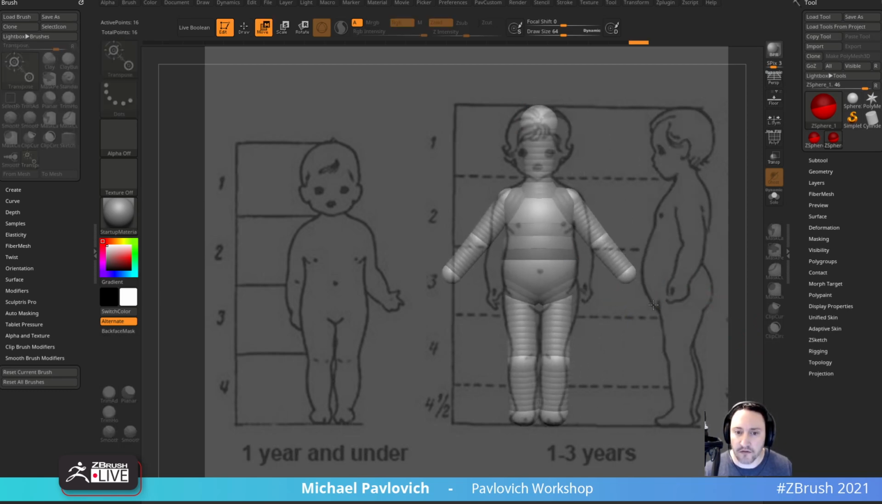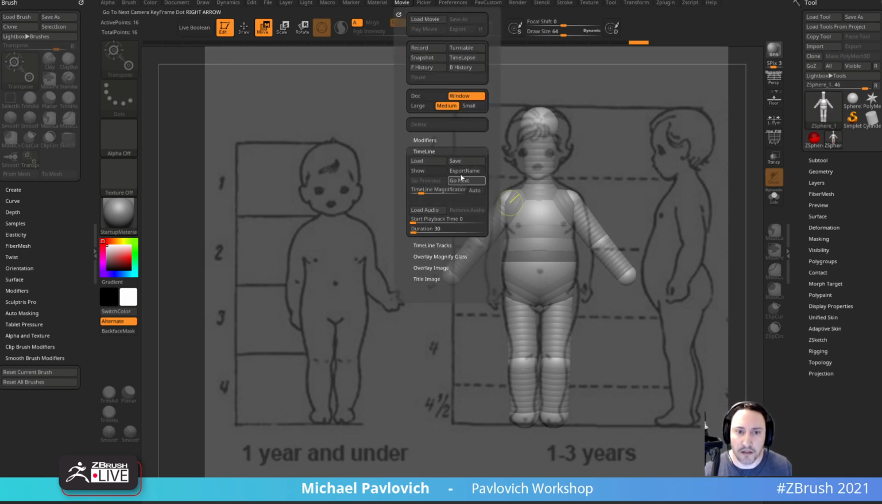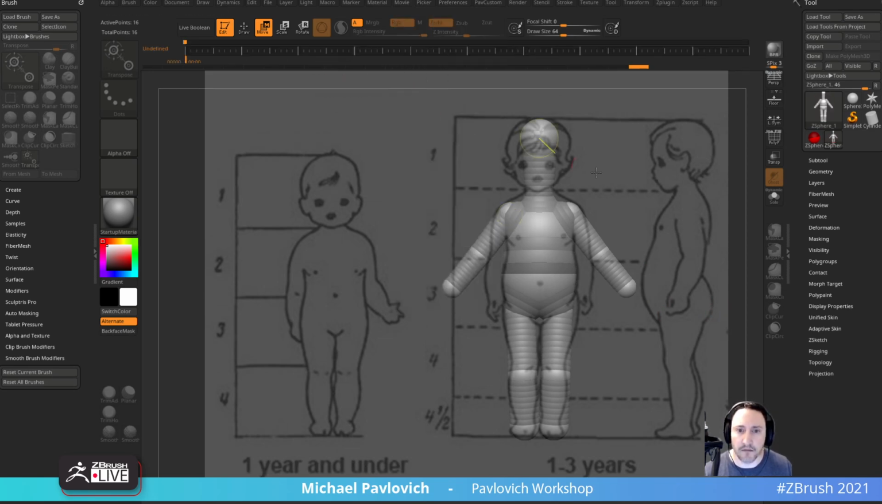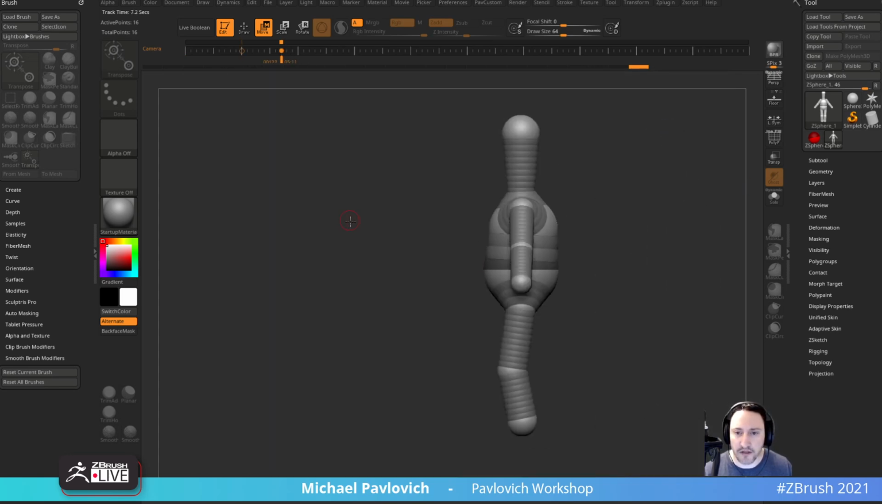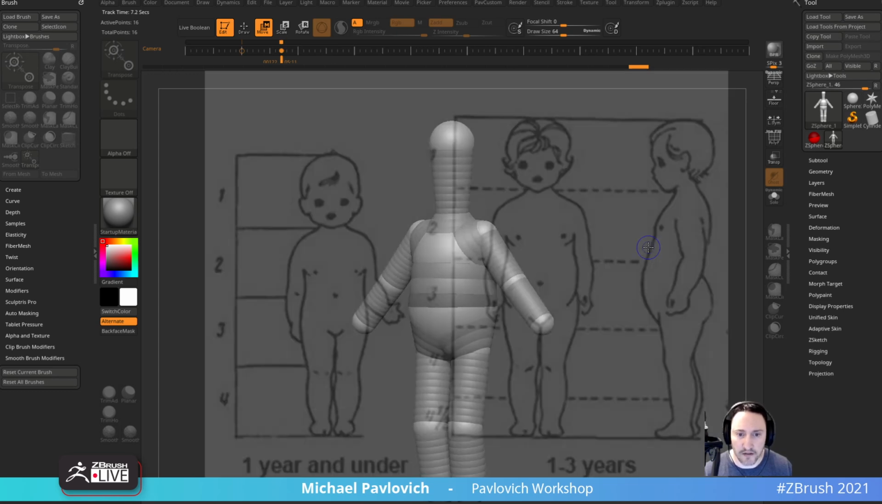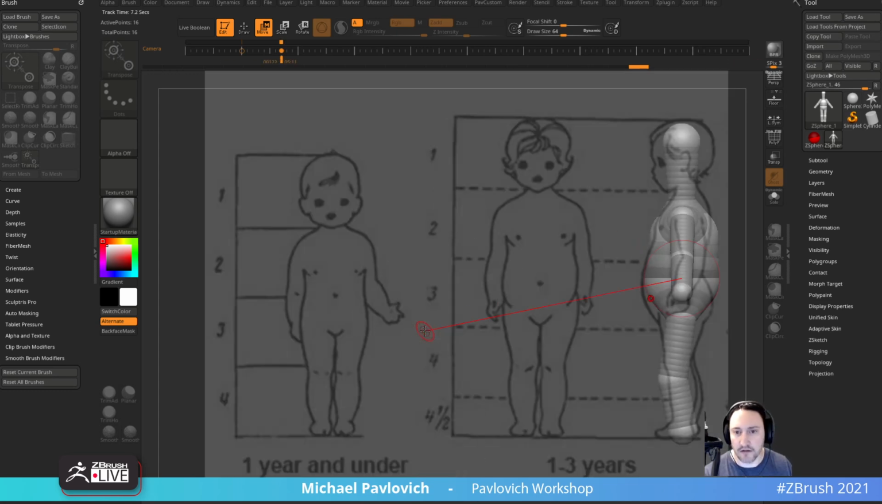In fact, what we can also do is go over here to our movie timeline show. And I'm going to save a camera view for the front, just tap. And I'm going to save a camera view for the side, just tap again. So now when I do Shift Z and I'm over here moving stuff around, and then Shift Z to bring it back, I can use my arrow keys to snap between my different camera views.